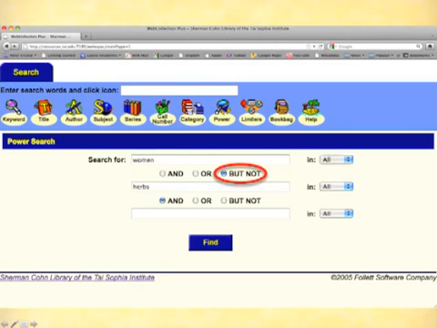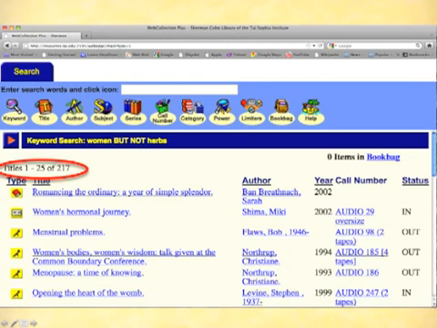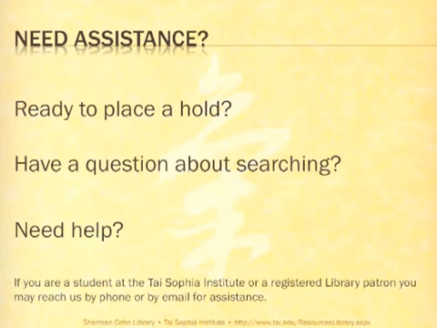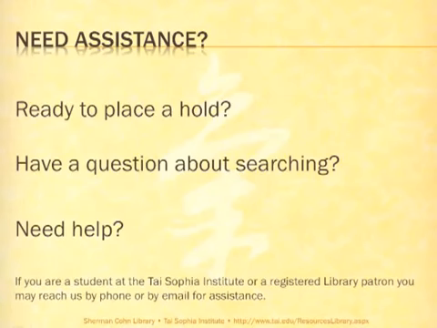Here's a search using the BUT/NOT operator. Let's see what records come up that include the word women, but not the word herbs. Here we see 217 records that include the word women and do not include the word herbs. It's important to keep in mind that any records that included the word women as well as the word herbs have been excluded from this set. So, be sure that you wish to exclude records containing only one of the two terms before you conduct the but not search. This concludes the presentation on using the library's catalog.